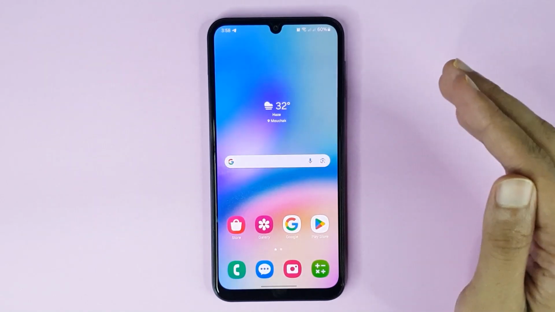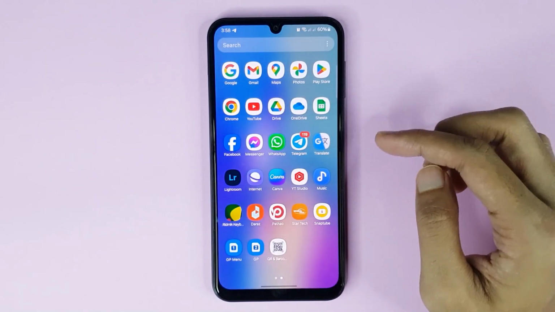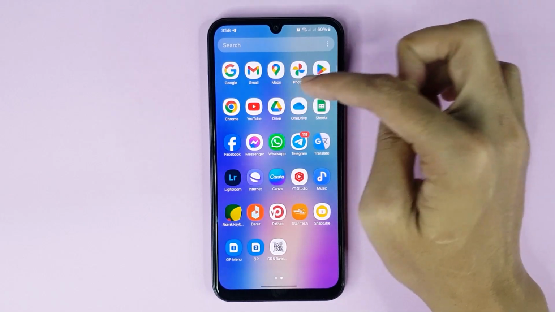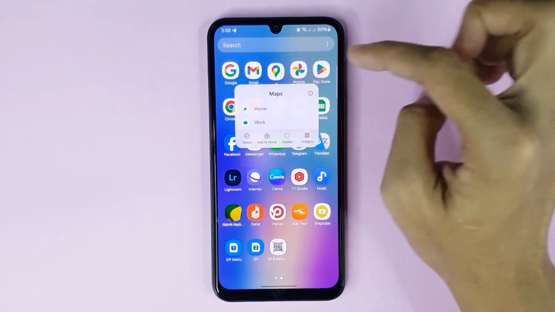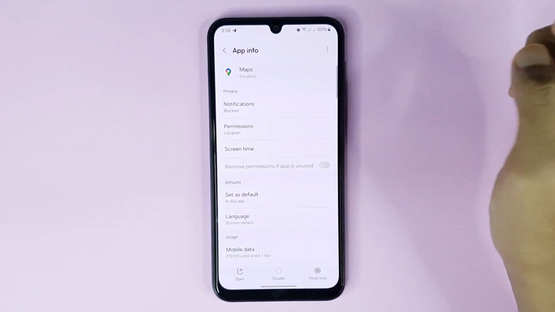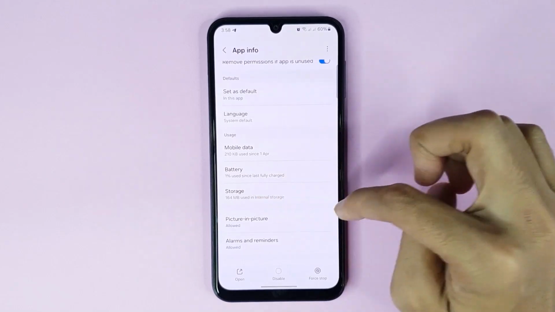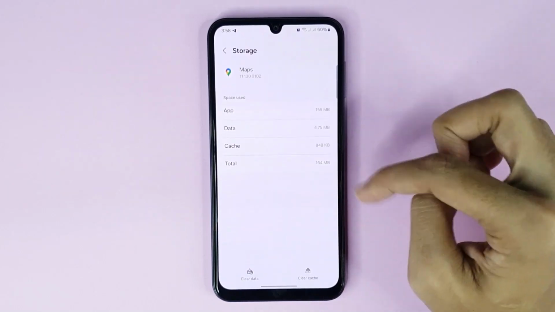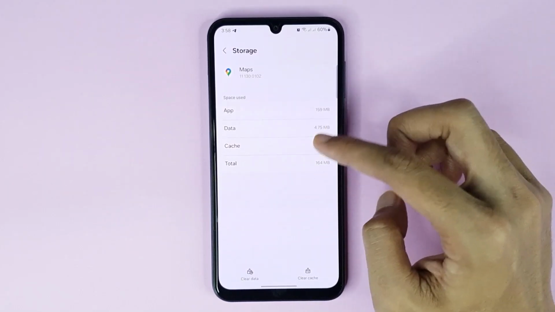Now for the second method, go to your app screen. Now if you want to clear cache of Google Maps, just touch and hold it, then tap on this icon, then scroll down again and go to storage. And here it is. You can also clear cache from here.